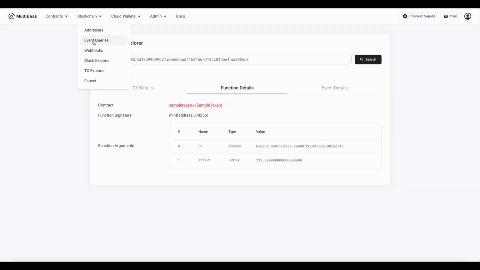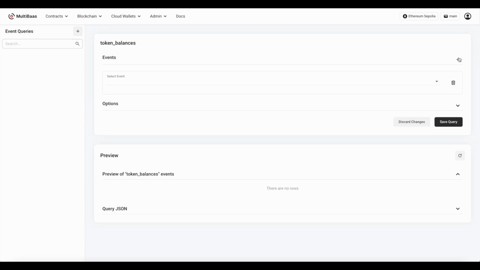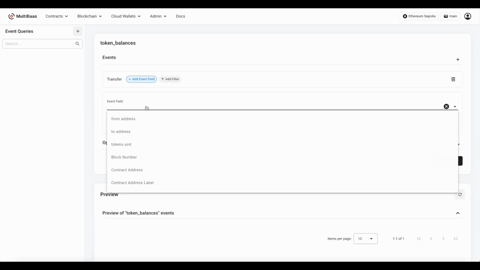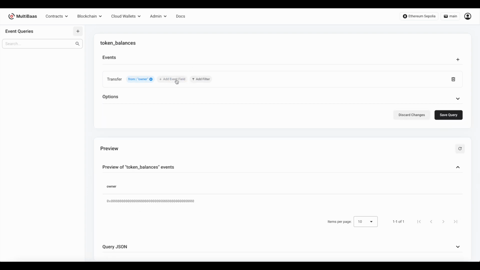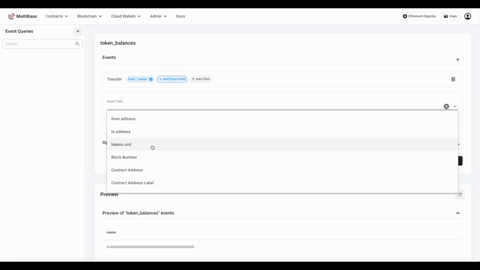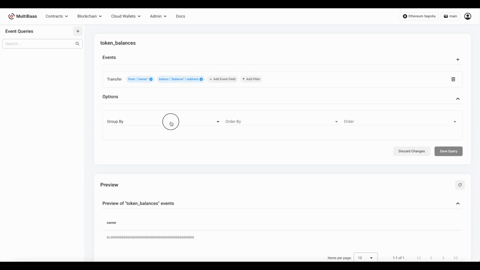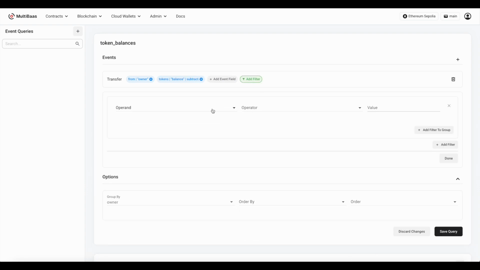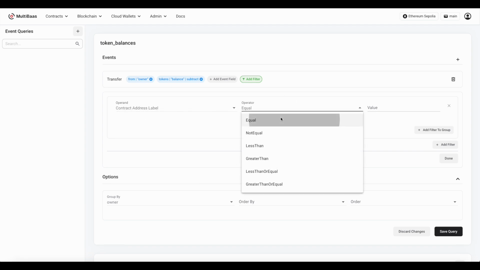Event queries are used to aggregate and filter smart contract events. Here we're setting up an event query to compute token holder balances of the ERC20 token contract we linked earlier. Each event query is built up from one or more events. Fields from each event can be displayed, aliased, and aggregated. Here we alias the from and to fields to owner, tokens field to balance, and then subtract the balance on the from events and add the balance on the to events.